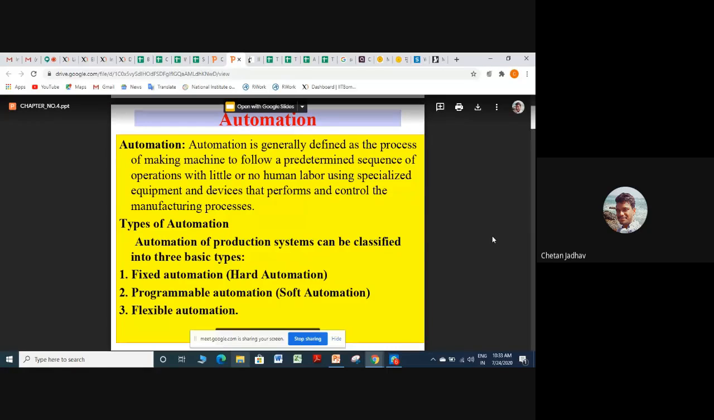The second one is programmable automation, which is called soft automation. Soft means it is fully flexible. You can easily manage all the programs and the predefined sequence of the system. That is also called programmable automation. And the last one is flexible automation. Flexible, as the name itself indicates, means the automation will be flexible. You can manage the sequence, you can manage the operation.